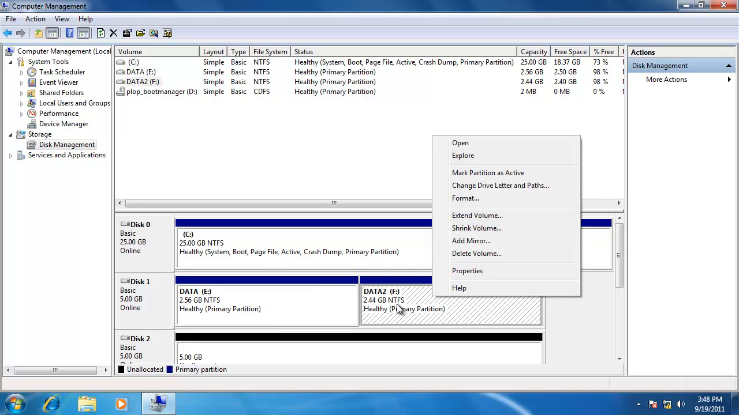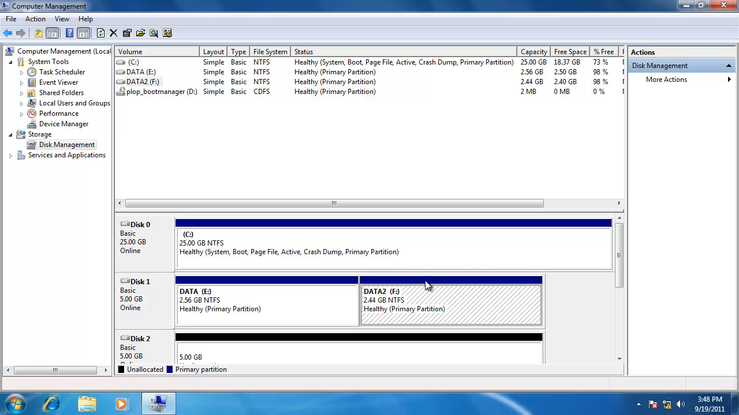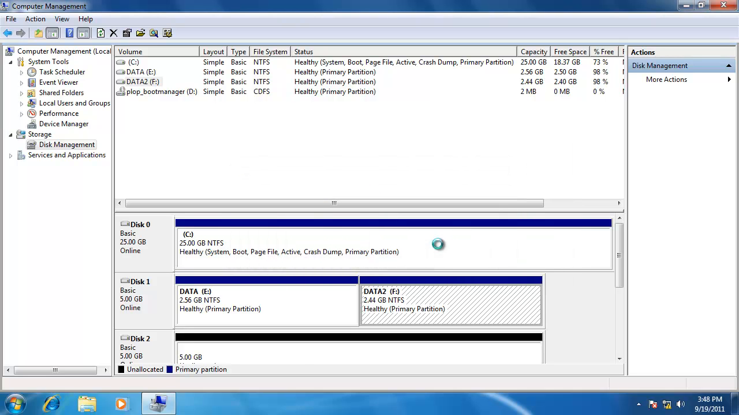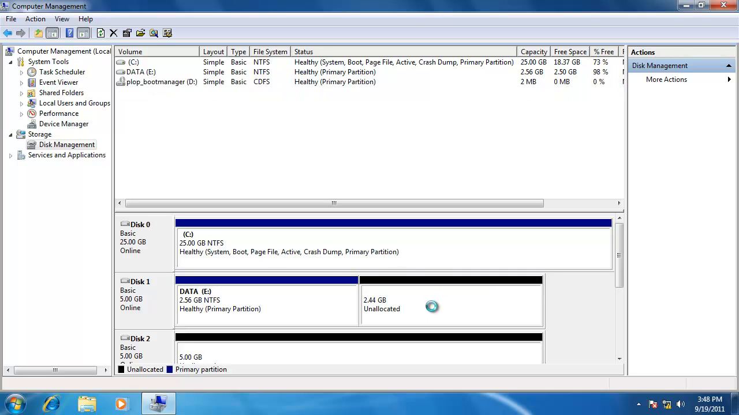Were it not for the other drives, I'd have no means of extending this beyond its physical limitation of 5 gigabytes. So to do that, I'd have to delete it first. So I would delete the volume. When I do this, it'll create unallocated space. So see, now I still have my 2.5 gig partition here, but now I have 2.5 gigs of unallocated space.